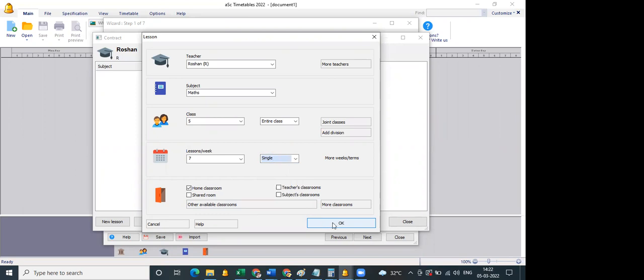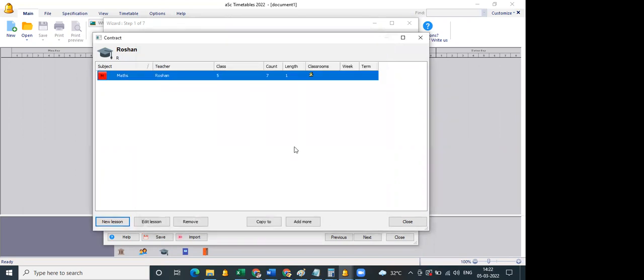Hold on. Okay. So you see this row consisting of subject, teacher, class. The length is single period. Count is total periods per week. This is defined as a lesson. This row consisting of subject, teacher, class, length, that is single, total period 7. This is called a lesson.